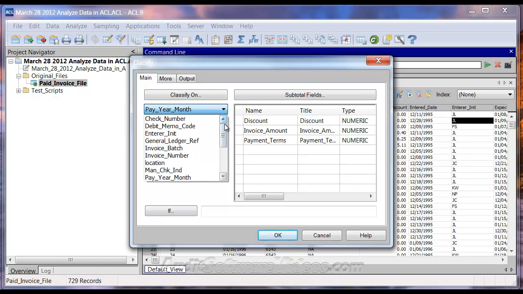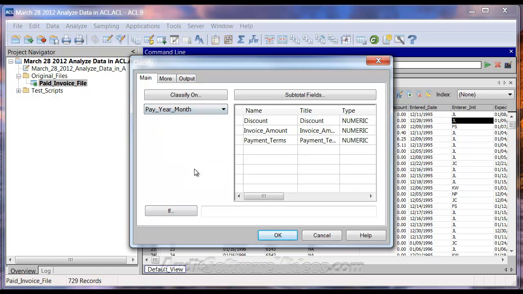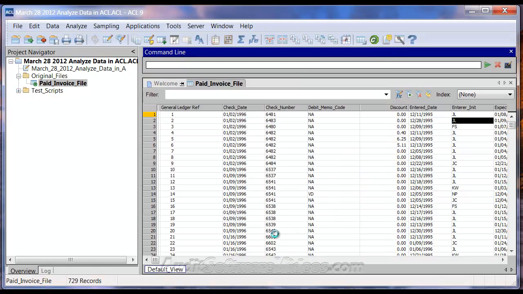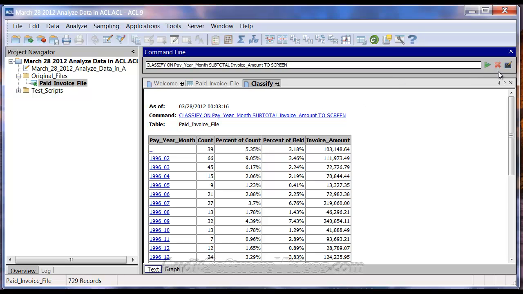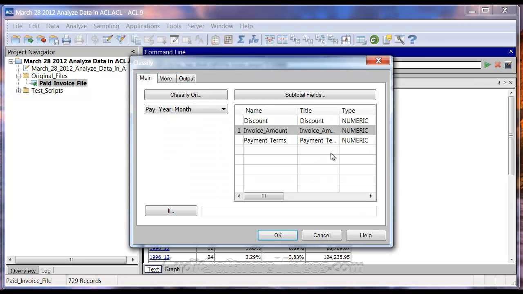So you want to classify on things like a debit memo code or a manual check indicator or a pay year month that might have, say, 20 or 30 items just on average. So again, pay year month, invoice amount, we'll just hit the OK button. And that will classify on that pay year month. So let's go back to that command again. It's accumulating the invoice amount, pay year month, and we'll hit OK again.